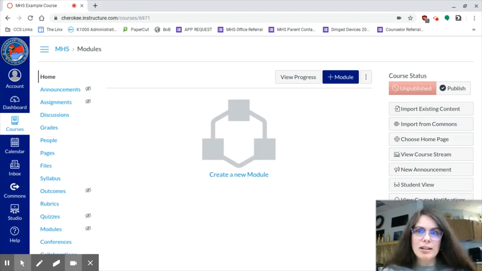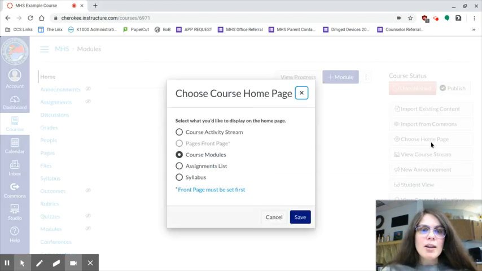So I've got an example course pulled up here, and I am on my home page, which is currently not set to anything. One thing that you will see when you click on your course is on the right side, you've got this menu of a bunch of different options. One of those options is to choose your home page. When you click on that, it's going to give you all of the options that you have of what you can set as your front page.